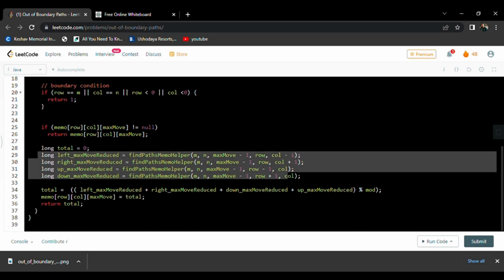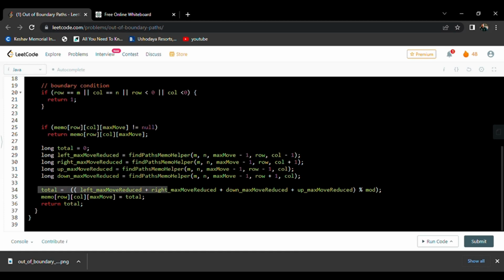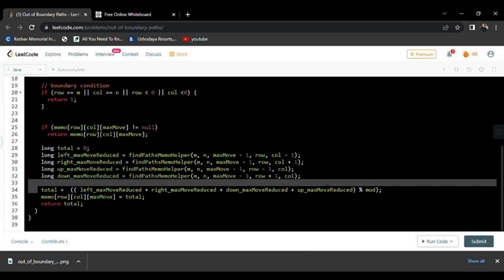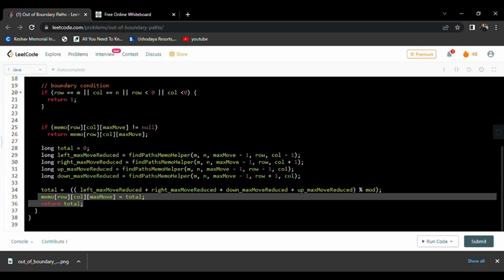And these four statements represent traversing and calling all the paths from the current position, with maximum minus 1: row comma column minus 1, row comma column plus 1, row minus 1 comma column, row plus 1 comma column, all four directions from i comma j. Now add all these to the total and perform the mod function here. Now store this in a DP array and return the total.